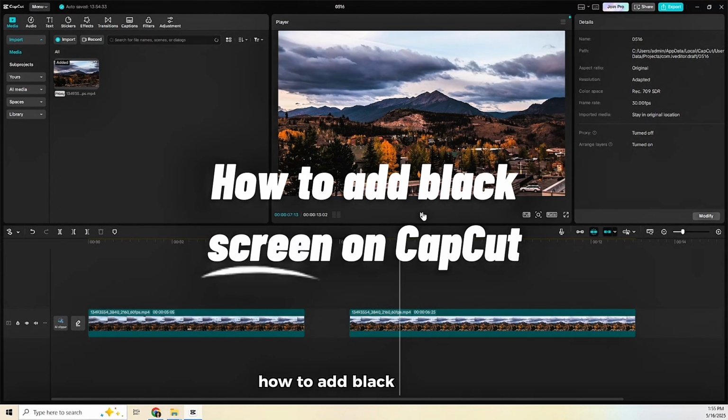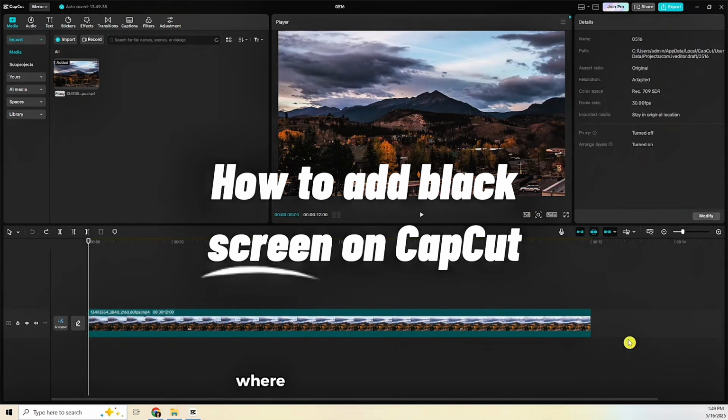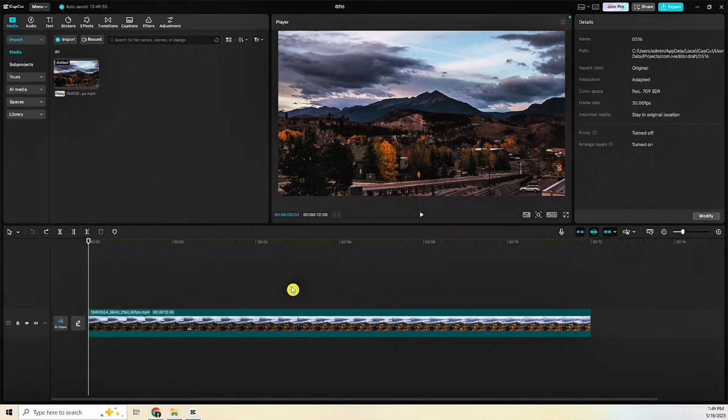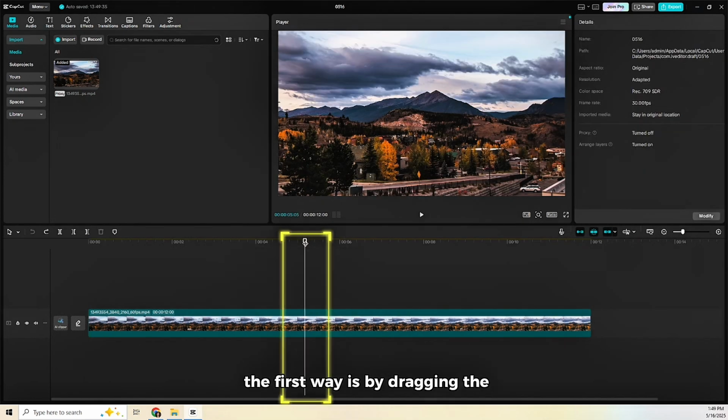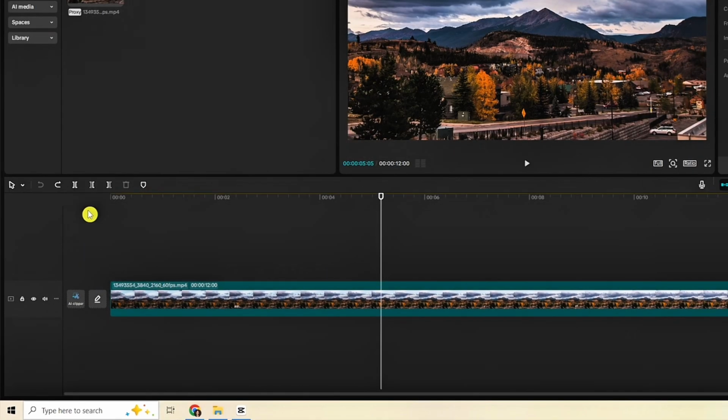How to add black screen on CapCut. There are actually two ways where you can add a black screen here. The first way is by dragging this playhead or clicking in the area on your video where you want to add a black screen. And then, click on the split function on the left-hand side.